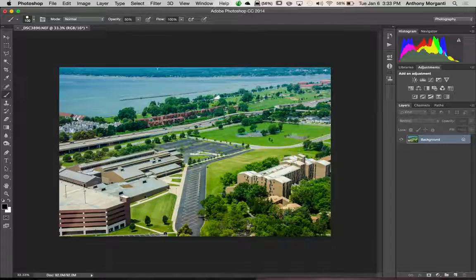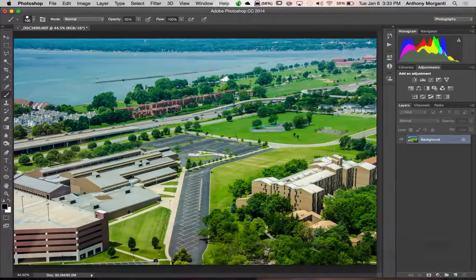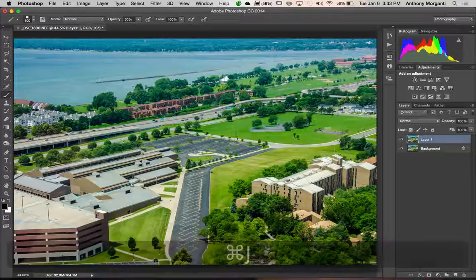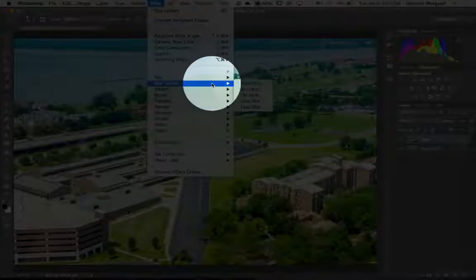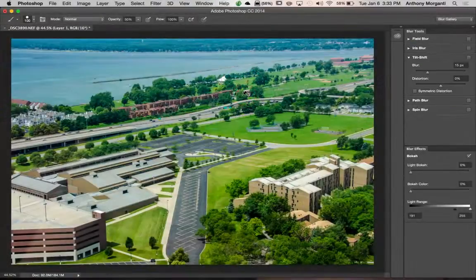So what we're going to do first is I like to fill the work area with the image. So I'm going to hit Command 0. Now if you have a PC, of course you will hit Control 0. I like to duplicate the background before I do any work, so I'm going to hit Command J. You hit Control J with the PC. We're going to immediately add the effect by going up to Filter, Blur Gallery, Tilt Shift.